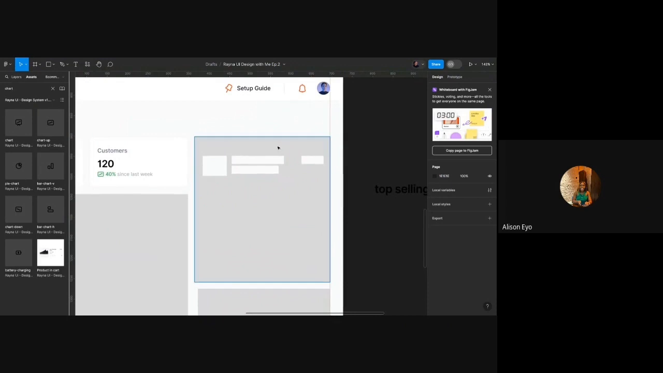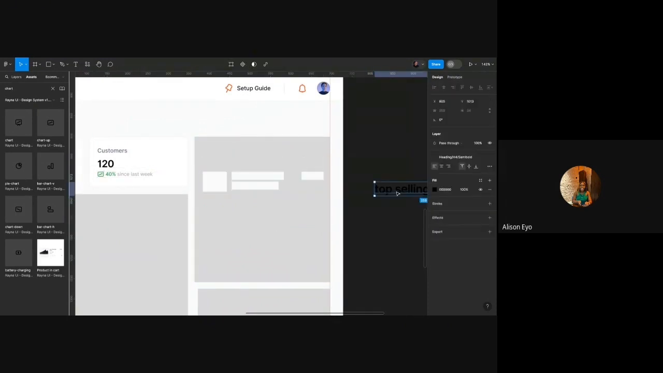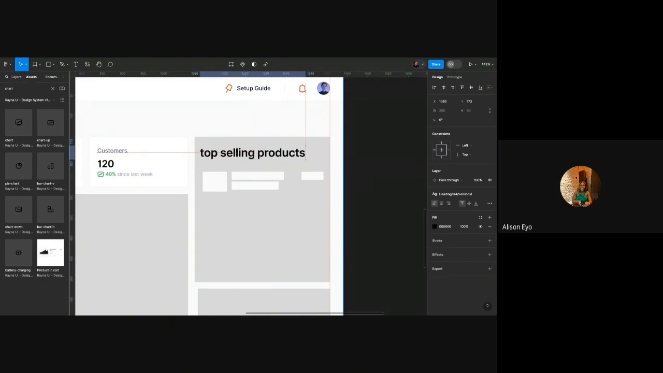Oh, I didn't leave space for the actual title. So have top selling product here. This is just wireframing, very quick iteration, by the way. Maybe 20 semi bold. Oh, no, it's big. 18 semi bold. Ah, it's too big. 16 semi bold. Can work with it. We can work with it. All right.